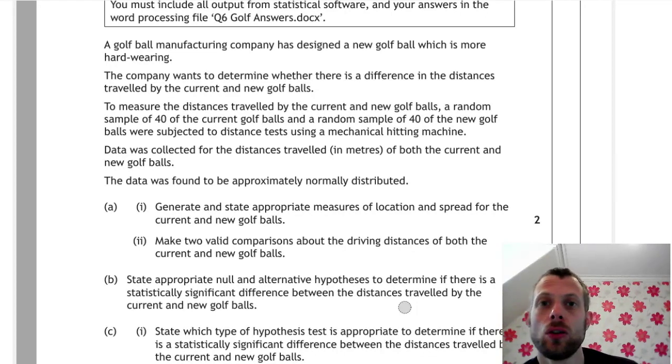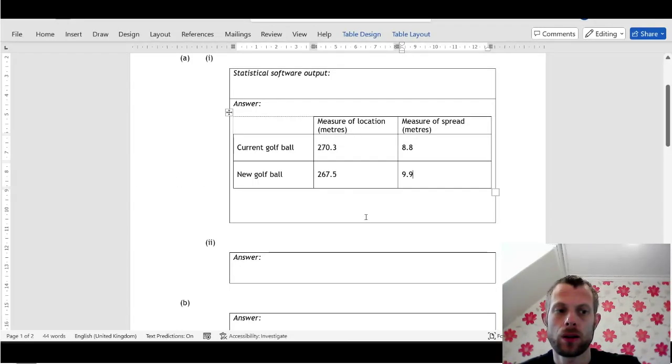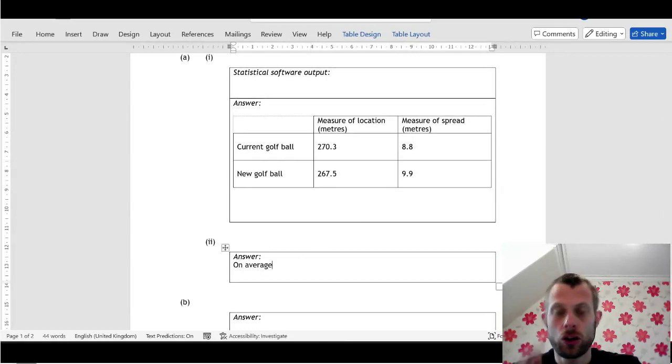Part 2, we need to make two valid comparisons about these driving distances, comparing the current golf balls and the new golf balls. Looking at the means we calculated, we can see the mean is greater for the current golf ball and less for the new golf ball. You have to put that in context, so one way is to use the words on average, and we could say that the new golf balls on average have less distance than the current golf balls, or you could even say the other way around and say the current golf balls have more distance travelled.